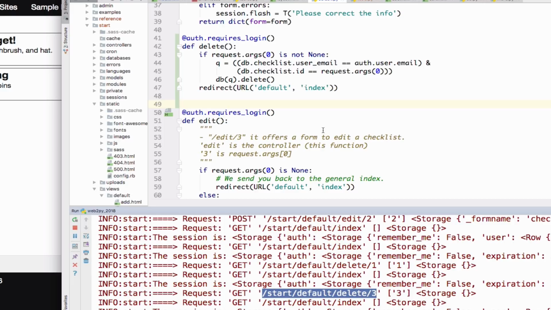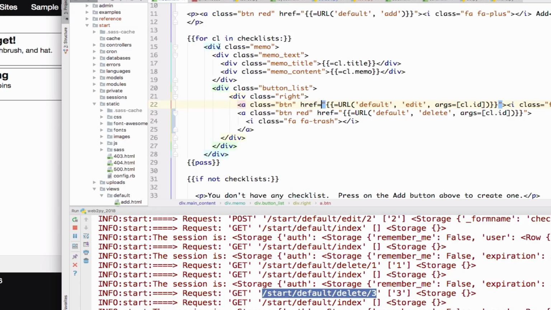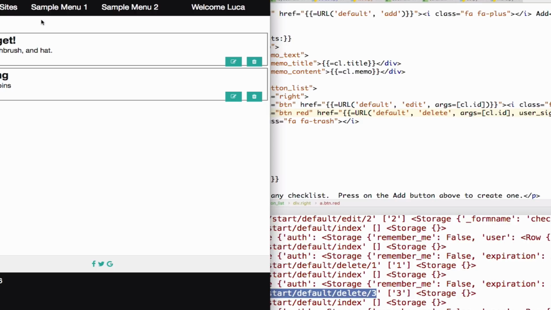Fortunately, there are helpers in Web2Py to add these cryptographic signatures. So what you do is, here you don't just build a URL that says default delete with these arguments. You add another parameter that says user_signature equal to true. Let me do this without doing anything else for the moment. If I do this and I reload the page, what happens now is that this delete link... I apologize, I don't quite know how to make this font larger, at the bottom of the screen.